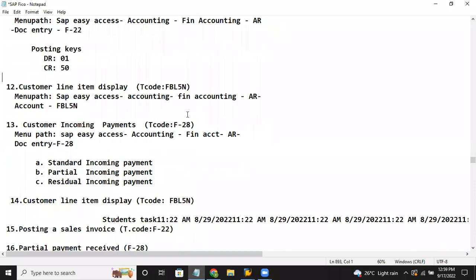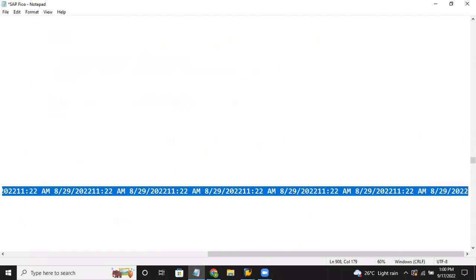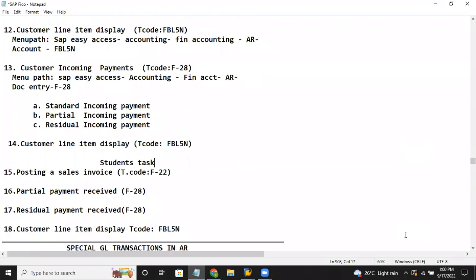Now, vendor line item display. So now what you're doing here, the line item display is nothing but you're going to check the customer line item display. There it was FBL3N for GLs, FBL1N for vendors. Now FBL5N for customers.